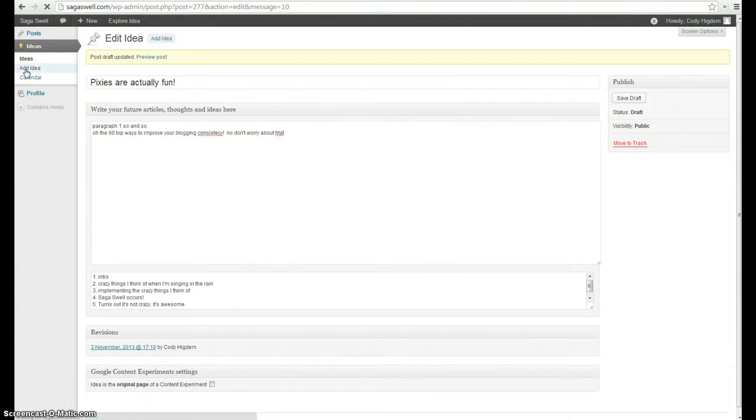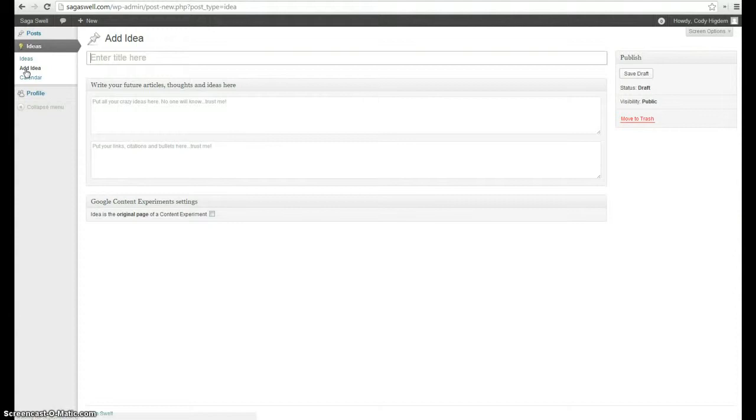So if you have a new idea, what you're going to want to do is click on Add Idea, and that's where you're going to be going to initially. And it brings us to the exact same spot when you go into a full editor. Crazy idea.